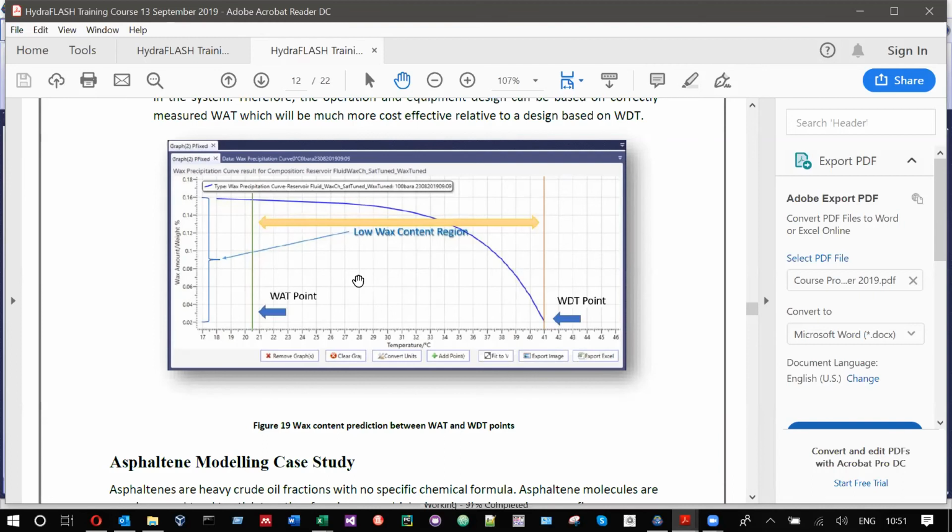But when the system falls behind the WAT line, because the wax content is no longer low, we will have a blockage problem. But as long as we are working between WDT and WAT, because in this case we have a very low wax amount, this little amount of wax in the system doesn't cause blockage.